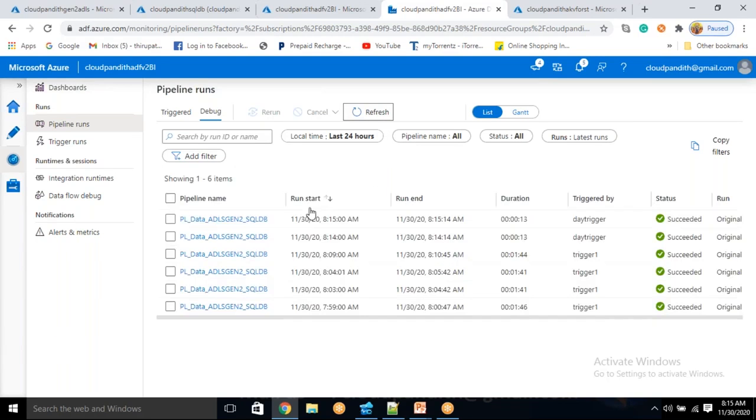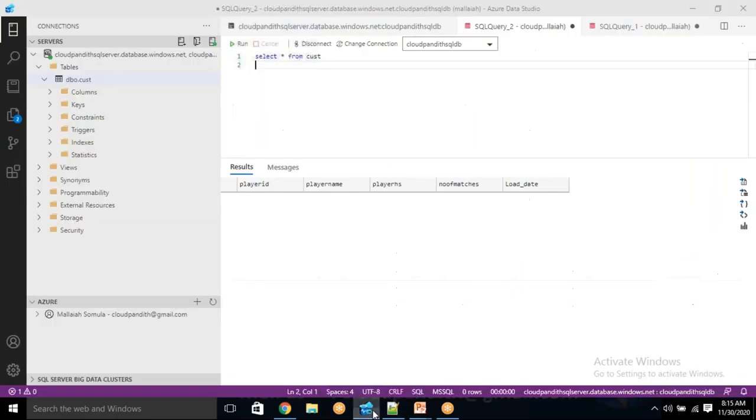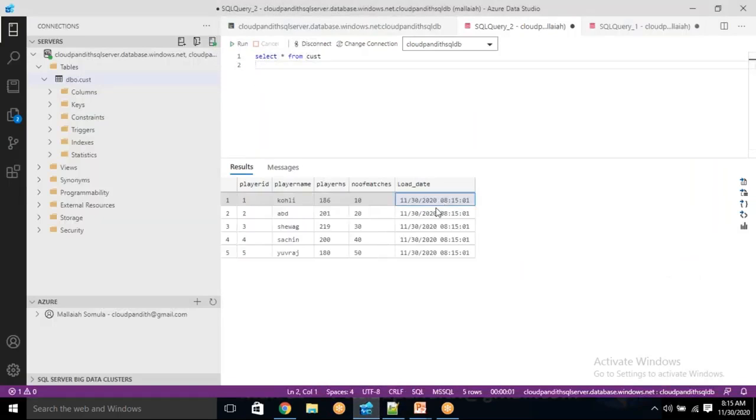So at 8:15 the trigger succeeded. But we know at 8:16 the pipeline will not run again. Our pipeline will run at 8:17. Meanwhile, we'll come here and click on select star from cust. You see data loaded at 8:15. Within a second, data is loaded, immediately.